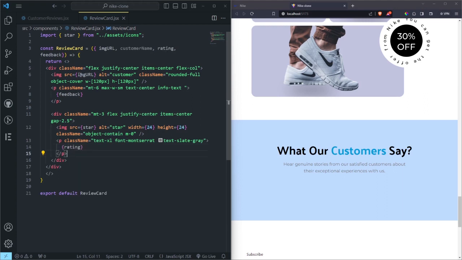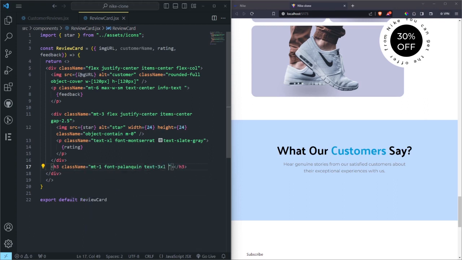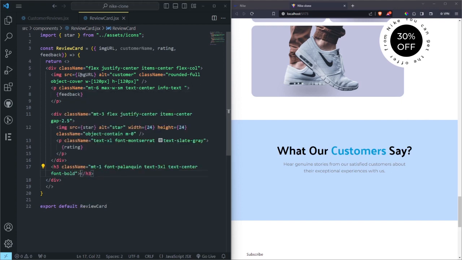I don't think we also need something else, which is the name of the person giving out the review. So let's do a h3 and give it a margin top of 1. Add a font which is Palanquin, a text of 3XL, and then text center, and then a font, let's do bold, like that. Inside this is where we're going to have the customer name, like that. And then I think the review card is complete.